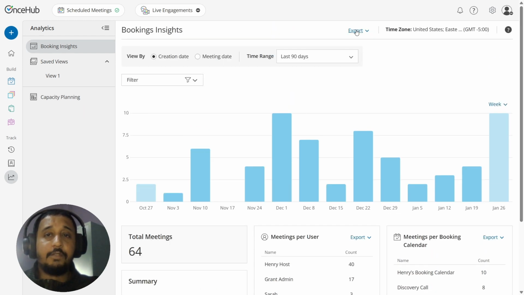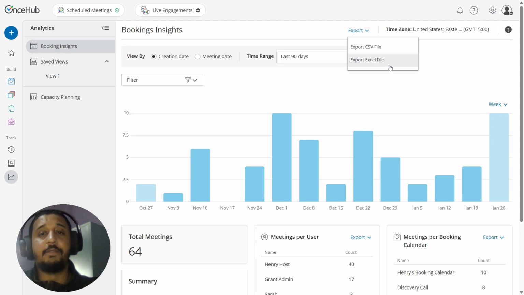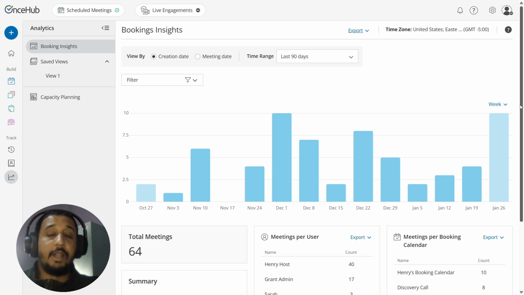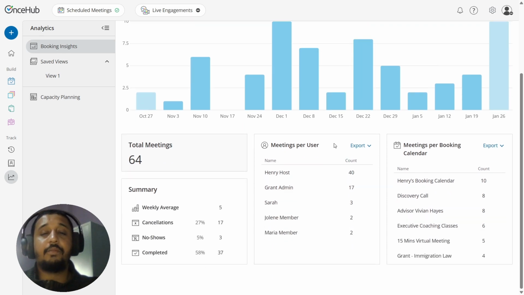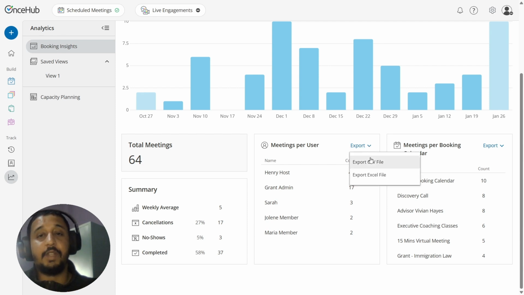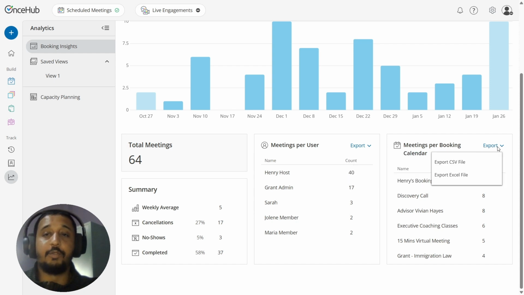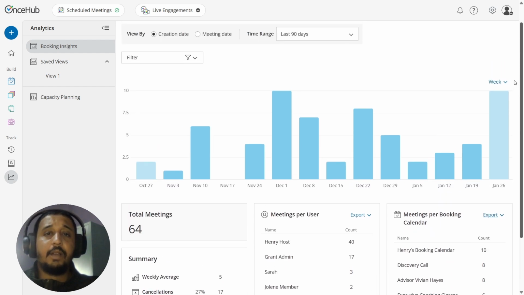Now, all of this information can be exported as a whole using a CSV or an Excel file. You do have the flexibility to export based on meetings per user as well. So, for example, if you want to export just the meetings per user, just come over here and export as a CSV or Excel file. Next, you can also export for booking calendars as well.